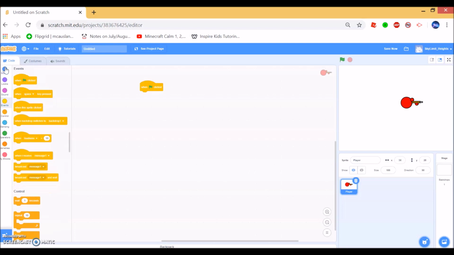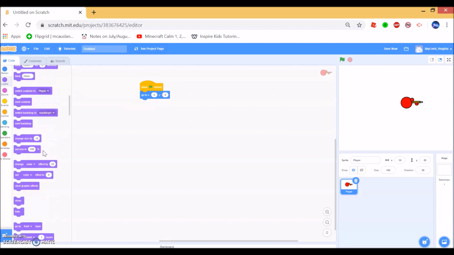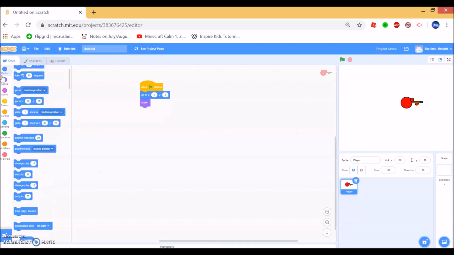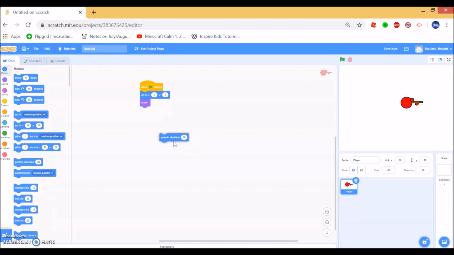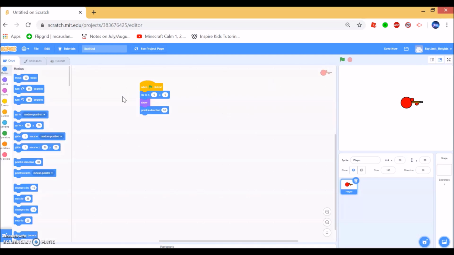First thing we want to do is, of course, make it go to the starting position, 0, 0, and we want to make it show. Also, additional step, we have to put point in direction 90, because in this episode we're going to be making the player change direction, so that's very important. Now let's just quickly test that. Alright, the player is in the middle.